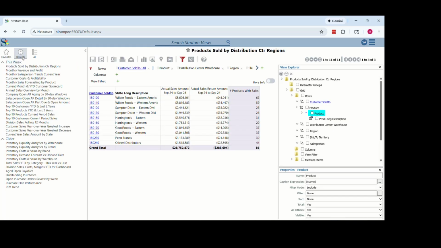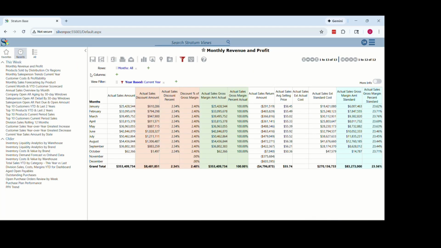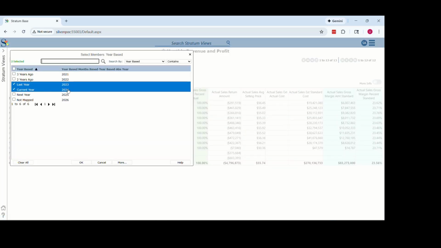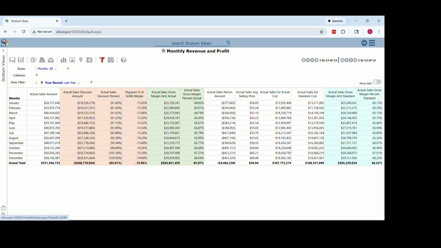And then finally, we didn't really see what time looked like, but we could have a time-based view as well and filter on that. As a matter of fact, that's what's happening here. I'm showing all my months here for all these different measures, and I'm using the view filter just to show current year, which is 2024 in this particular environment. This is just showing me current year sales. And if I wanted to change that, I could say, let's take a look at last year. And so now I've got last year's sales up there.